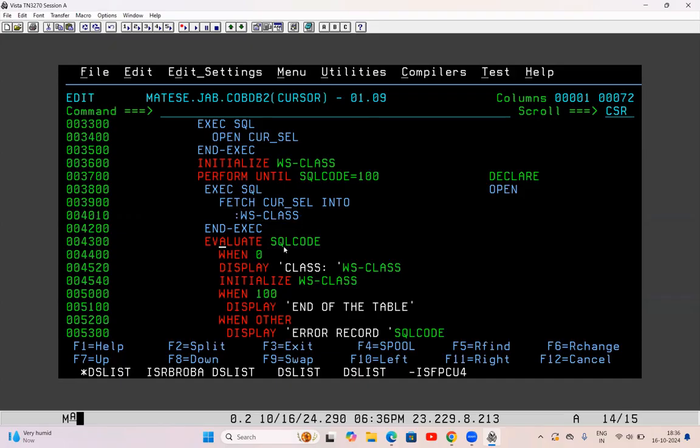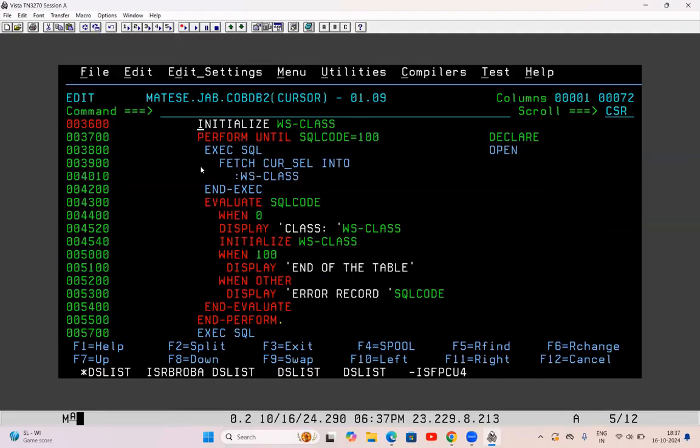Then I'm checking evaluate SQL code: when 0 display class WS class, when 100 display end of table, when other display error record, then end evaluate. So first time it will fetch A2 into WS class. It will go to when 0. It will display A2. Then I'm again initializing WS class because I need to fetch more rows. Then it will go to end evaluate.